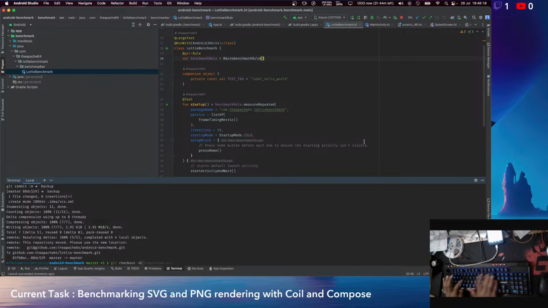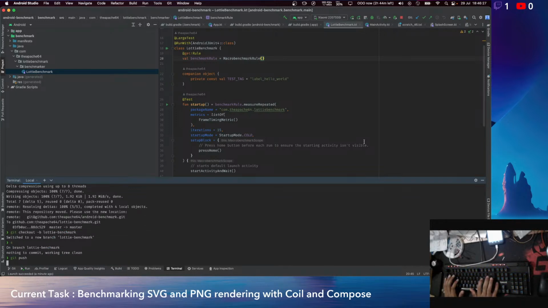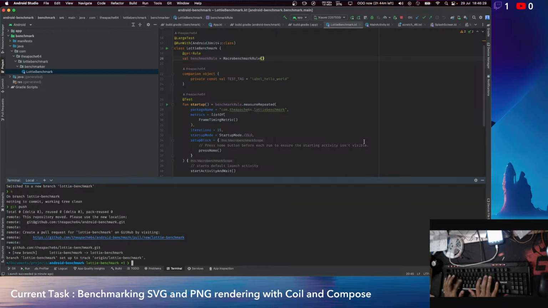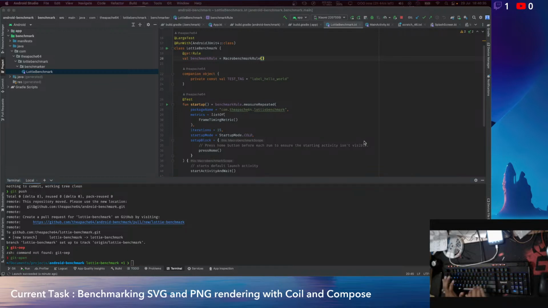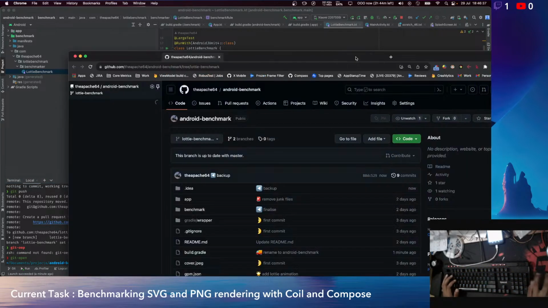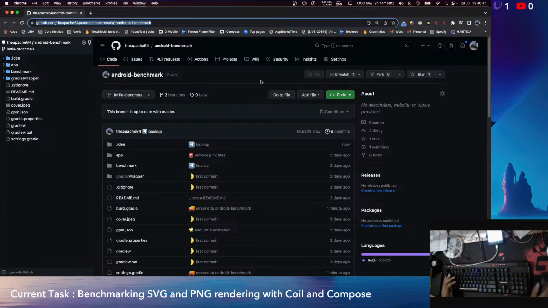Now let's take a backup of this one, and I will open a new branch. This will be Lottie benchmark. And I'll push this branch. Fine, that's nice. Now we'll git open this branch. So git open basically opens the current branch. And it's a small shortcut to open this in Chrome.